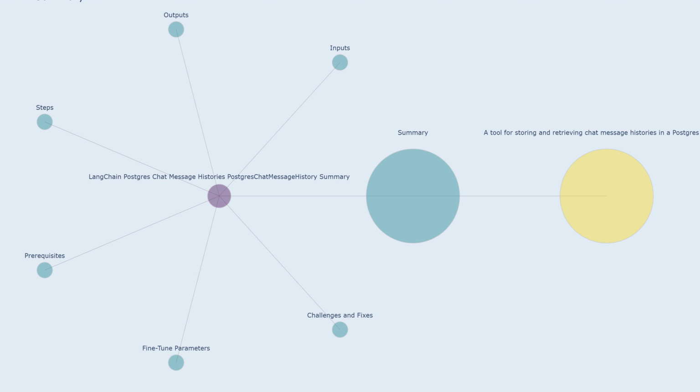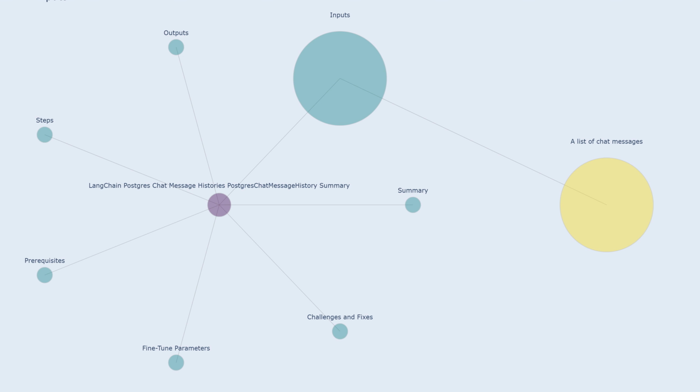For instance, if you are building a chatbot, you can utilize this tool to store the interactions of each user for future analysis or to provide context in future conversations. Inputs: a list of chat messages. The list comprises individual chat messages that represent the complete conversation history. Each chat message may contain the message text, sender, timestamp, and other relevant information. You could leverage this tool to store various conversational interactions like customer support inquiries, user queries, or general conversations.